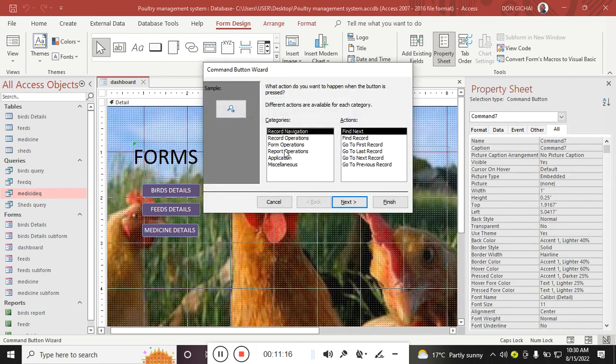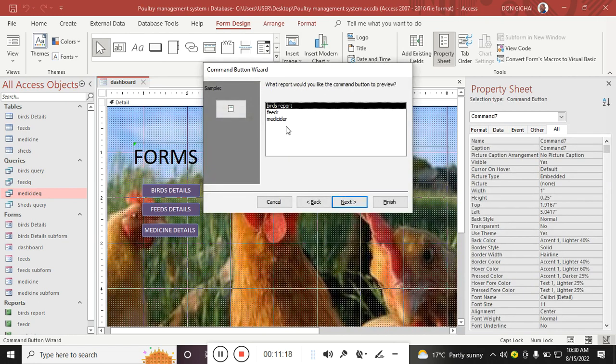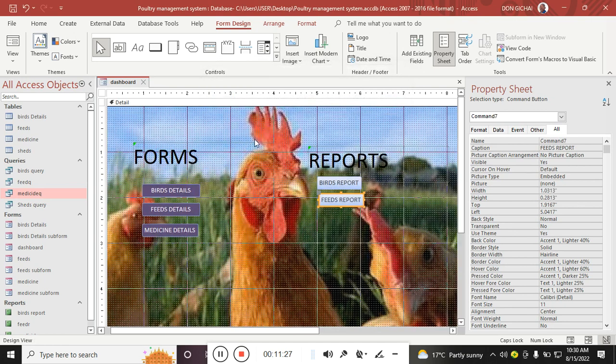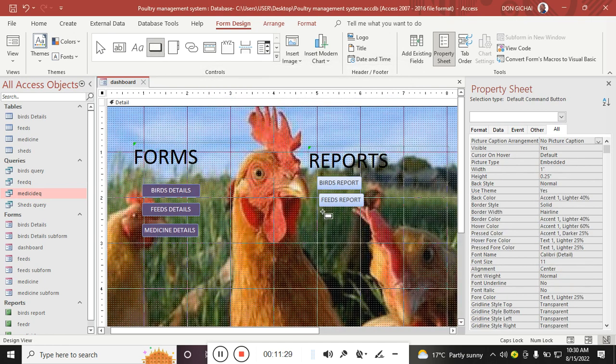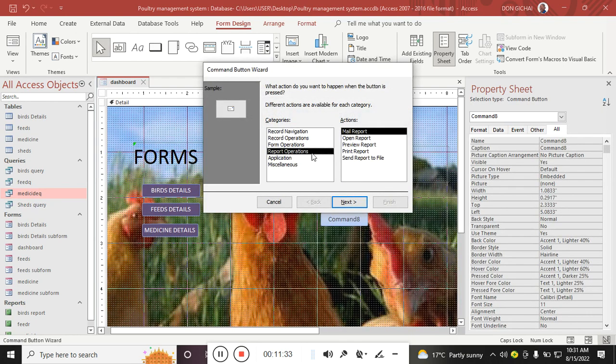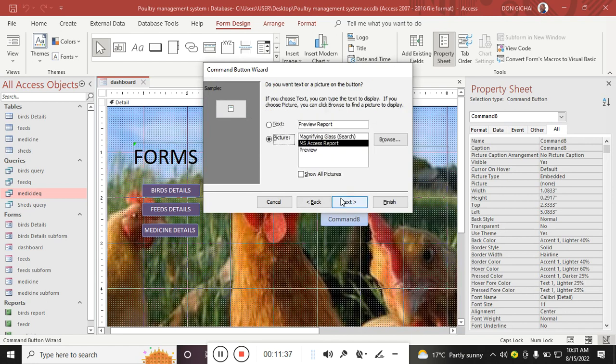This is the report, preview report. I go to feed report. So this is the feeds report. Then we go to the last one, report operations, preview report, next. Then we have the medicine report.